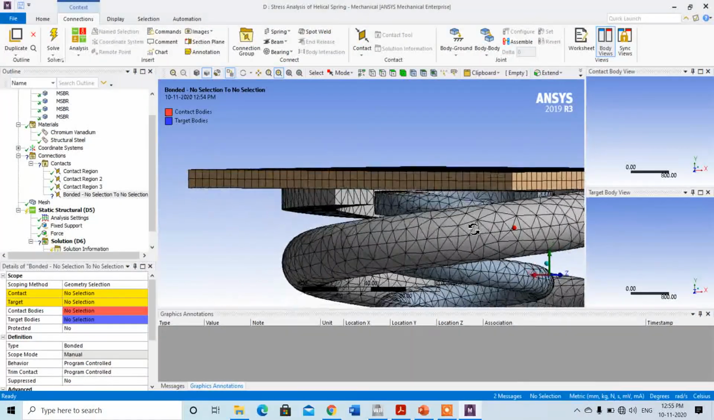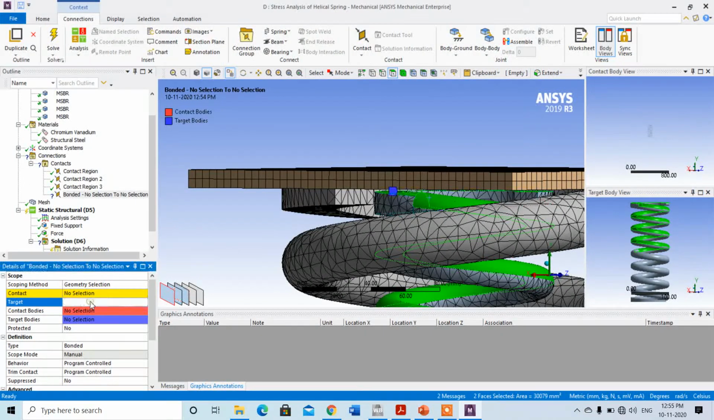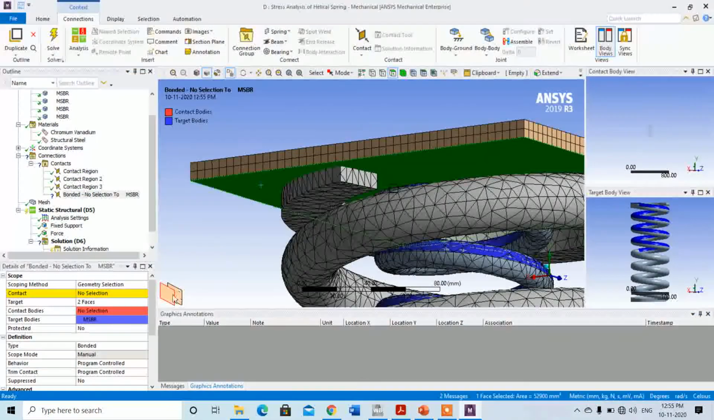Again I want to move this one, yes, from this side. So the target will be the spring. Just select the face, that 1 and 2. Actually it is not required, but if there is contact between this one, it will also take. So I just select the two faces and apply. And the contact will be that upper face, and select this one and apply.